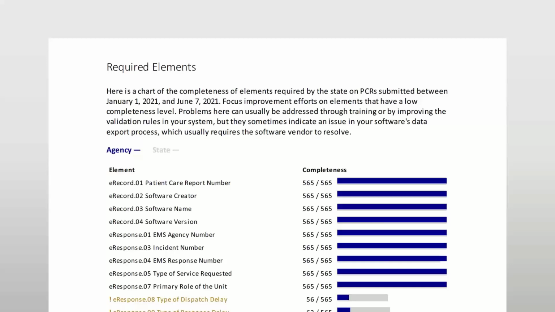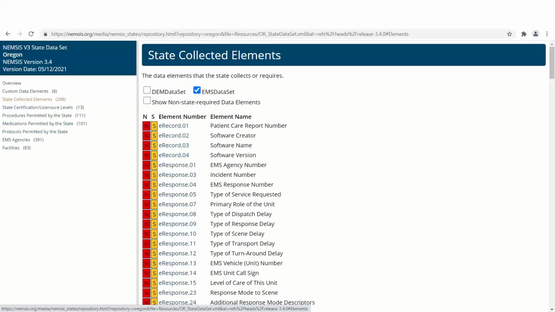It's not expected that you're going to fill out every data element on 100% of all calls. So you can prioritize the ones where there's a significant gap compared to the rest of the state. And you'll also be able to look through this list and see areas where your agency is doing really well compared to the rest of the state. And that's fantastic. If you'd like the full list of data elements, those are also available in Oregon's state data set file in the state collected elements menu item.